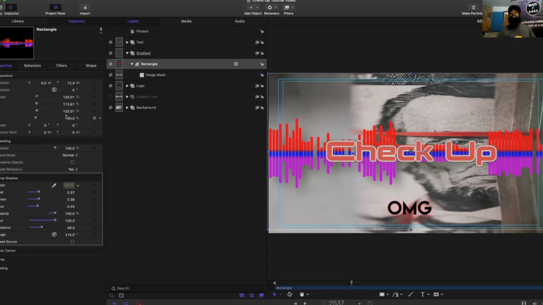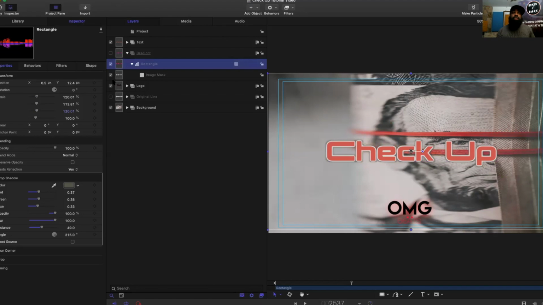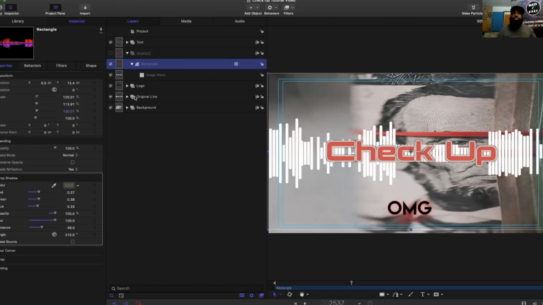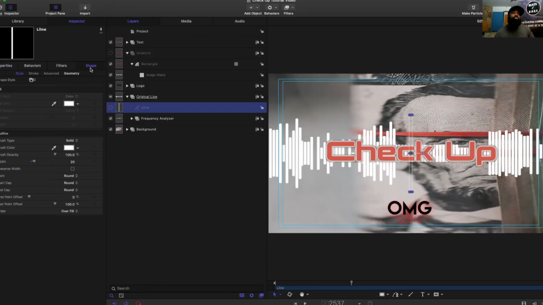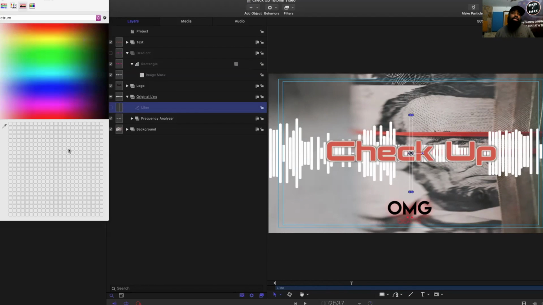Now, if you don't want a gradient, but you want solid colors, you can uncheck the box that says gradient, then go down to original line, and check the box that says original line, and that'll bring back our original color, which was white. And we can come in here and start changing the colors right here. All right, so we have shape outline right now. The color is white. I'm going to make this color red.